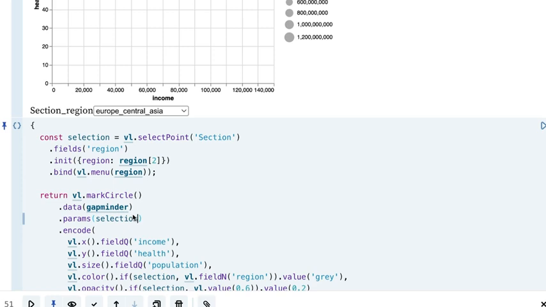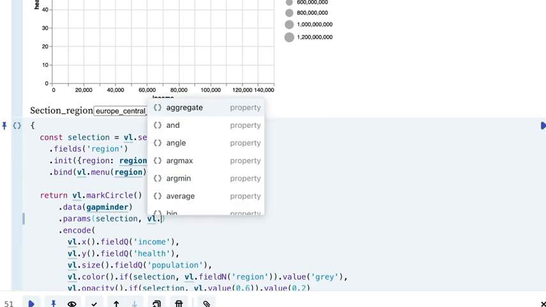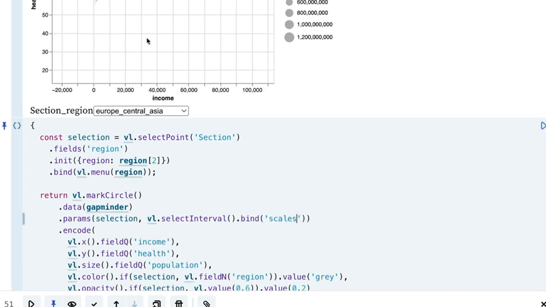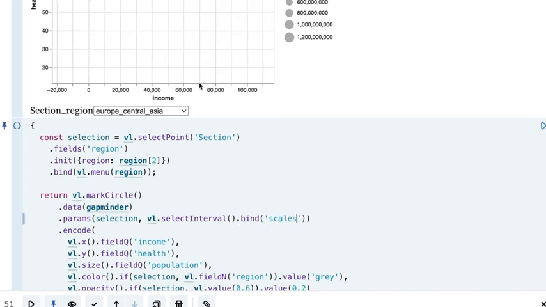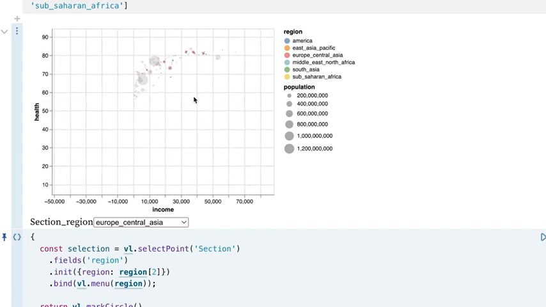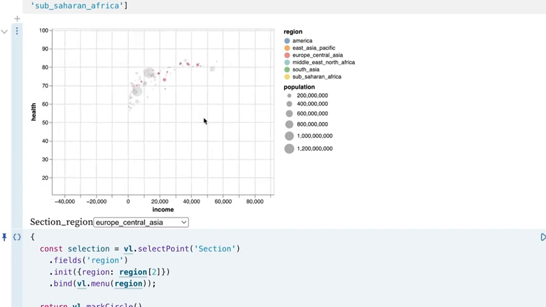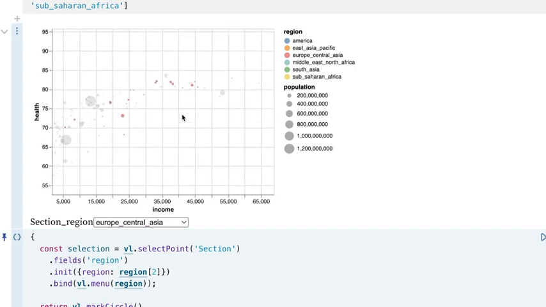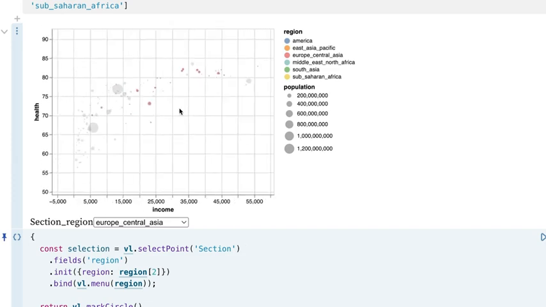In our params here, we're going to specify VL select interval, and we are going to bind that to the scales. And now, just with that simple little addition here, you can see that if I click and hold down my mouse, I can move around the screen. Essentially, I'm moving the orientation of the edge of this frame and the data inside of it. And if I use the mouse trackpad, I can scroll in and I can scroll out.